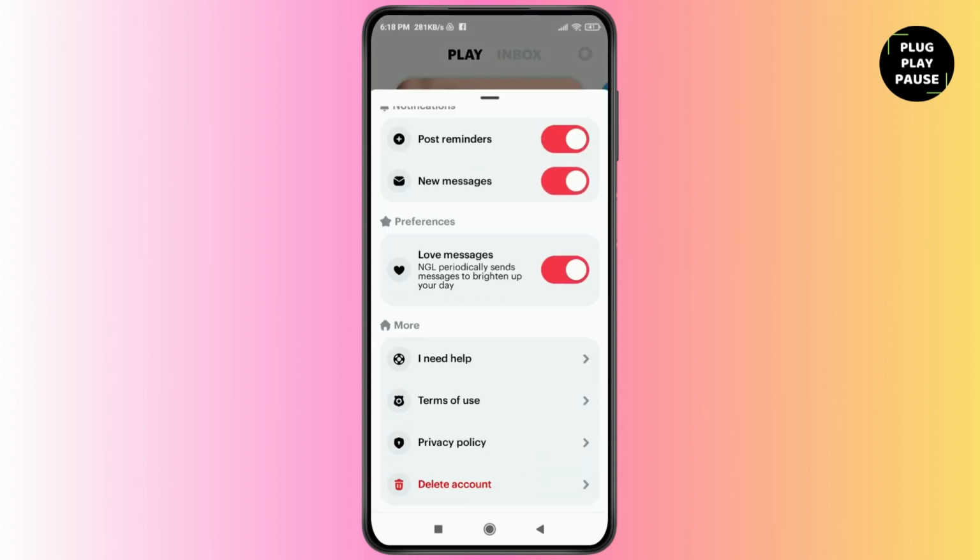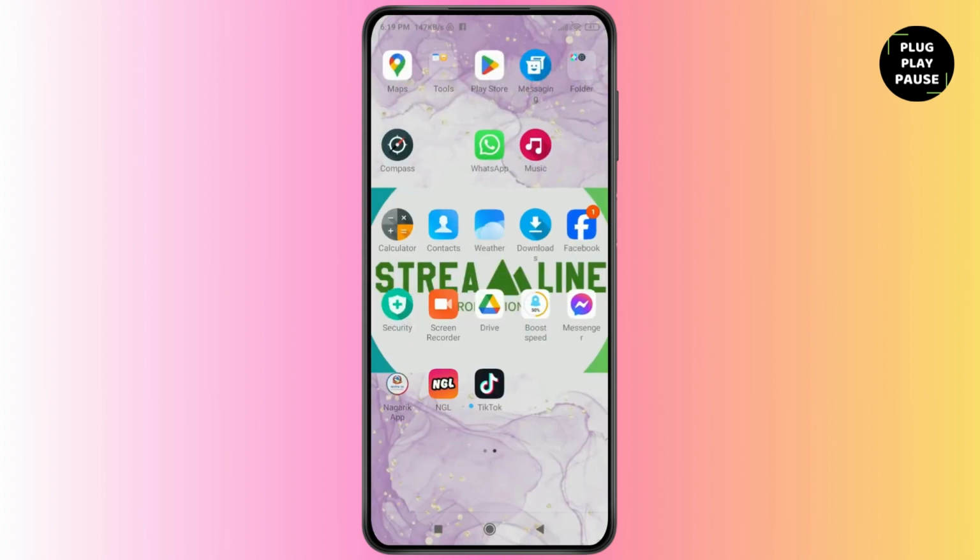So there is the option of love messages in the preferences section. When you turn it on, the fake messages will be on. And when you turn it off, the NGL fake messages won't be visible and nobody can send that kind of messages on your NGL application. So I just turned it off and it won't happen to me.